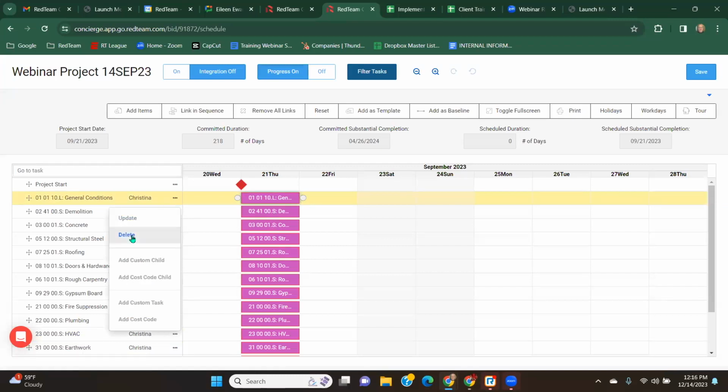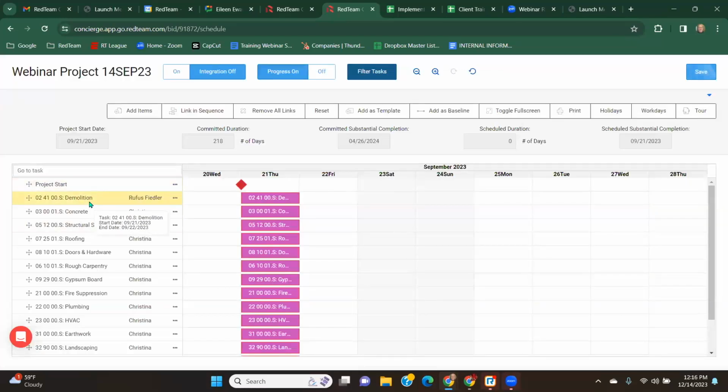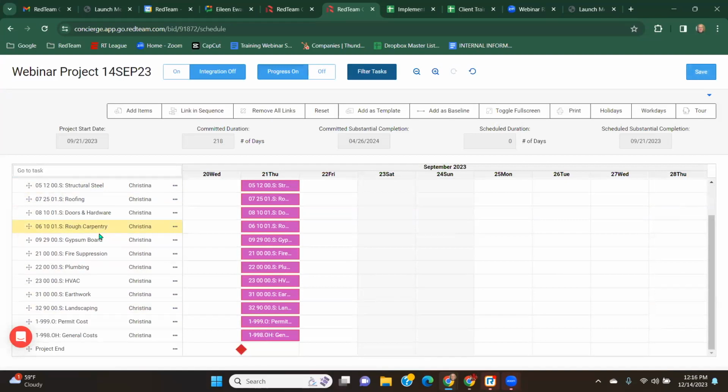I can click on the three dots and delete. Are you sure you want to do this? It's just a safety in place to make sure you're not accidentally moving forward with an action that you didn't mean to take. So I'll go ahead and proceed. Now you see those general conditions, that one cost code, is gone. And we can go through and do the same thing throughout the rest of our cost codes.